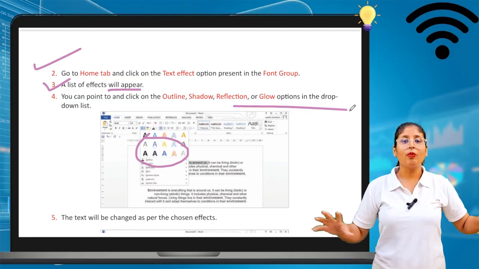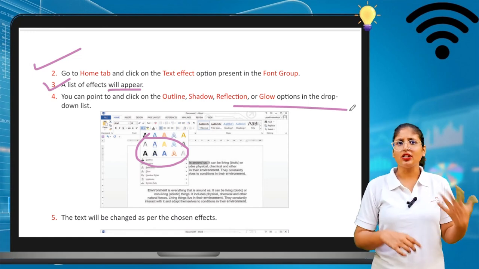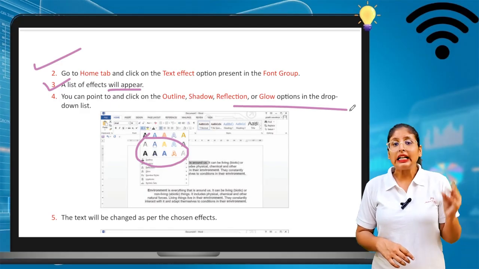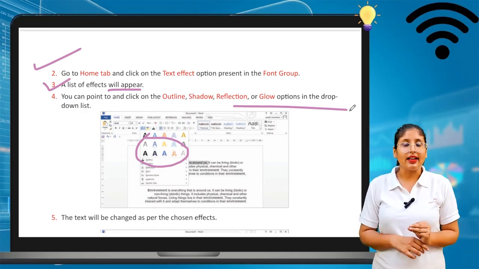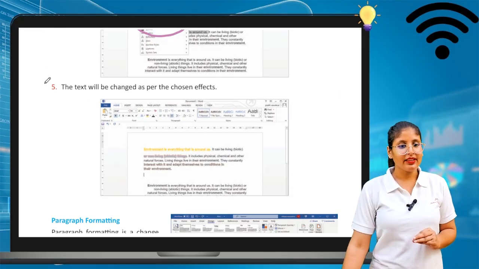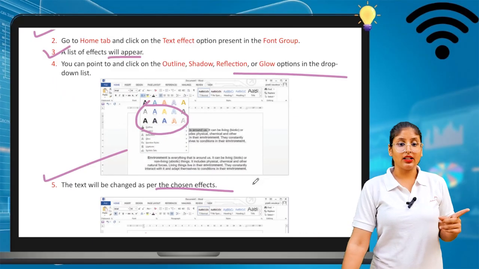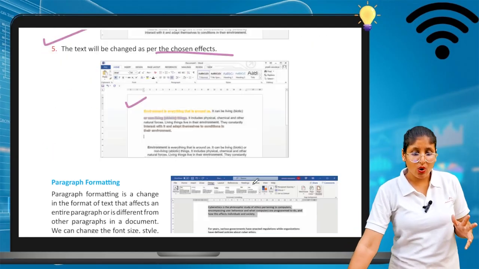So lots of options are there in this list. Outline, Shadow, Reflection, Colors. You can add all these things to the text. Next, the text will change as per the chosen effect. So here we can see this text has shadow also, outline also, reflection also.